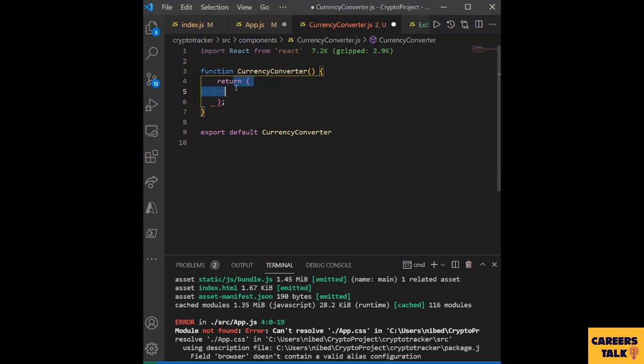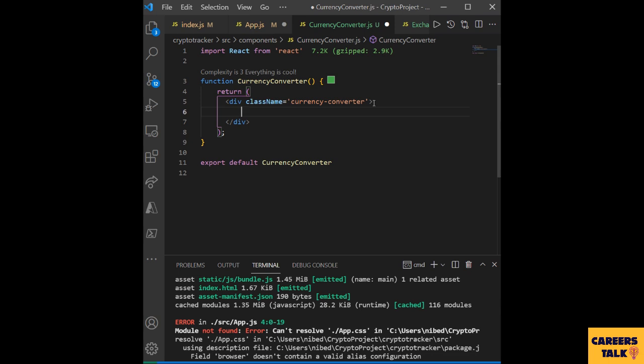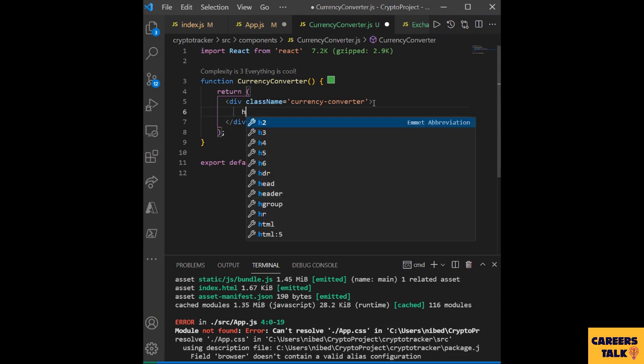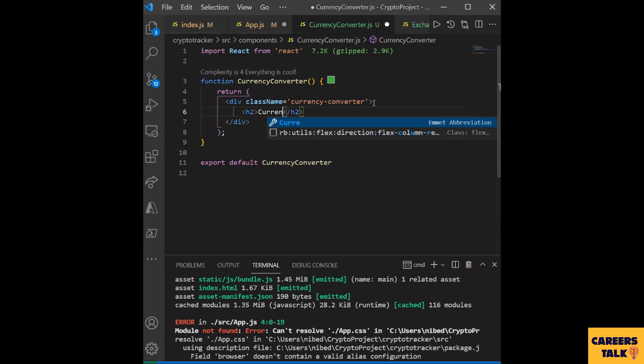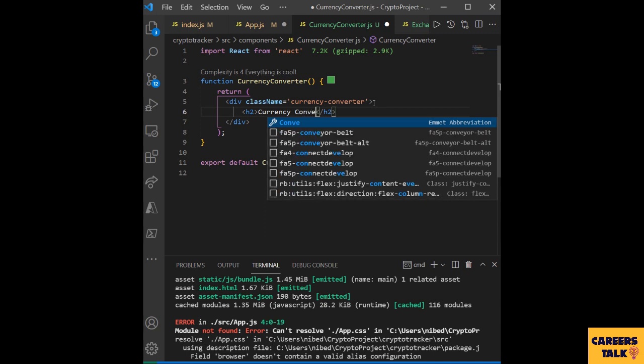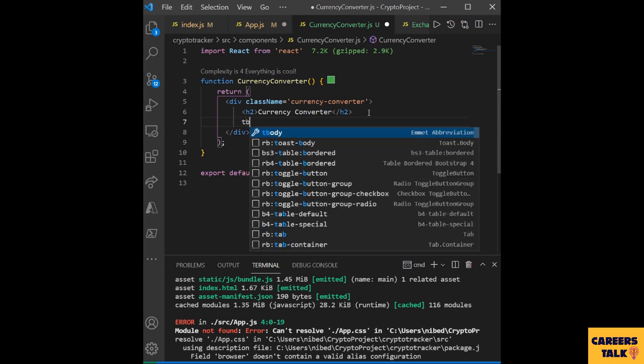Okay, I will create the class first. For this one I will give a name as currency converter. This one is our main class for this currency converter. Okay, I have created the class. Inside the class I will name the component first. I will name it as currency converter. This one is the heading for this component, right? Now in the main class, let's start creating other fields.